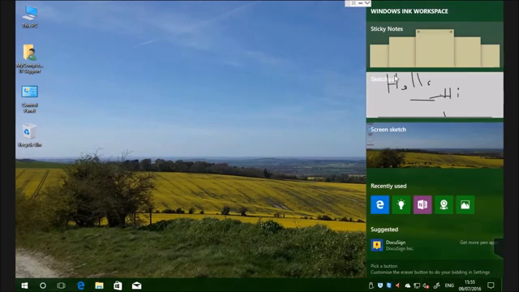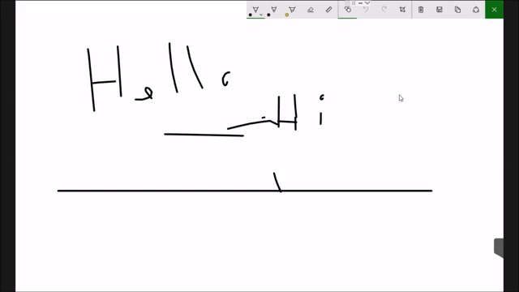Okay, we have a sketch pad, sticky notes, screen sketch, so you can capture screens and scribble on them and whatever and send them to friends, so on and so forth. I'm not going to cover this in great detail. There are plenty of resources online that you can Google to find out more about Windows Ink in Windows 10. So the sketchpad here, I've got one I did previously here, so yeah, that's pretty self-explanatory.